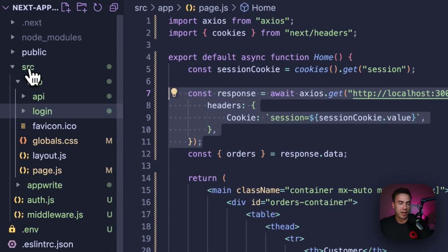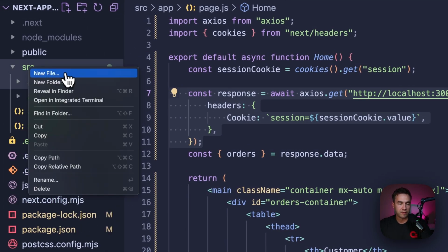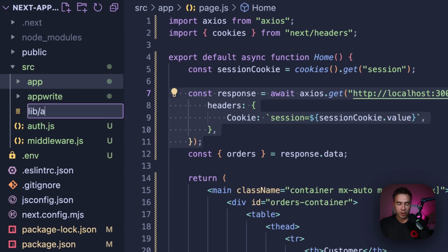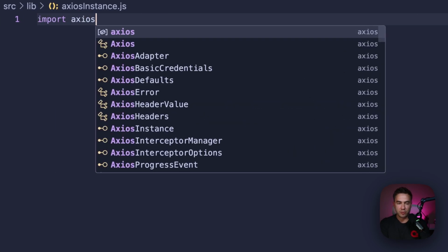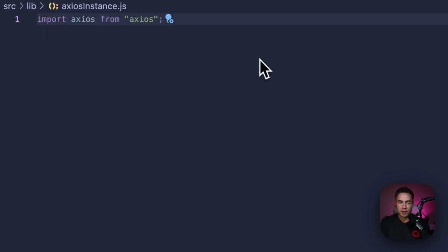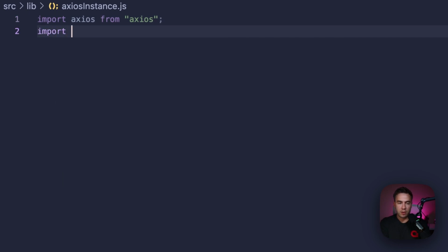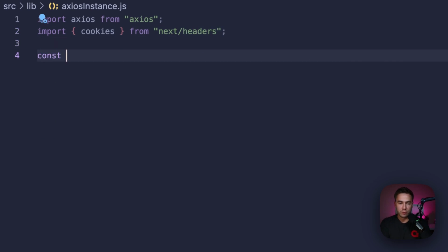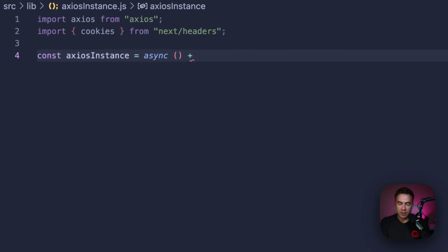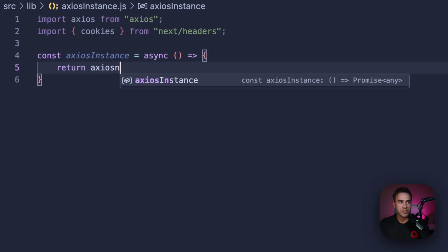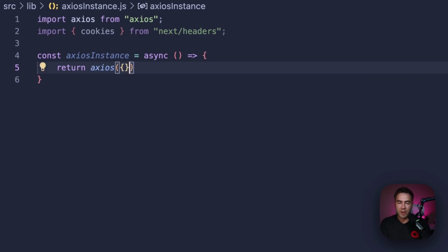So let's go ahead and create a new folder within my source folder here, and we're going to call this lib, and then we're going to call this axiosInstance.js like that. So this function right here is first going to import Axios, then we're going to import our cookies. So we'll just do import cookies from next/headers, and with this, we're going to create a function called axiosInstance, and this is going to be an async function. And at its core, all this function is going to do is go ahead and return Axios, and that's it like that.